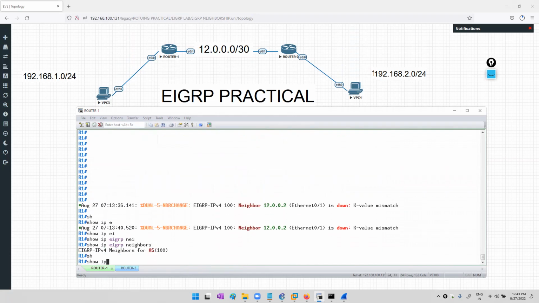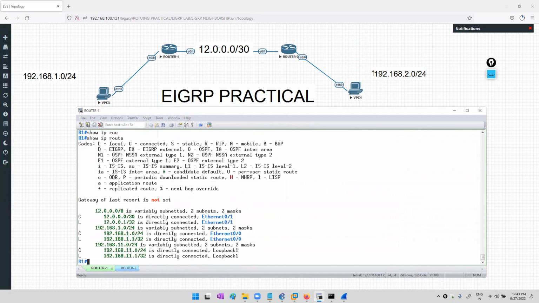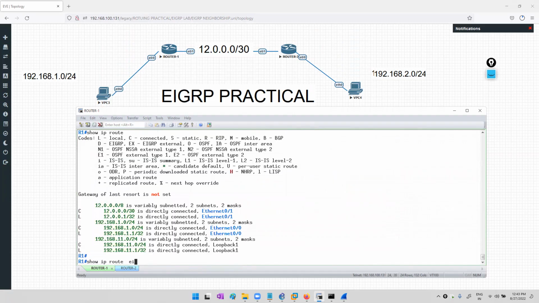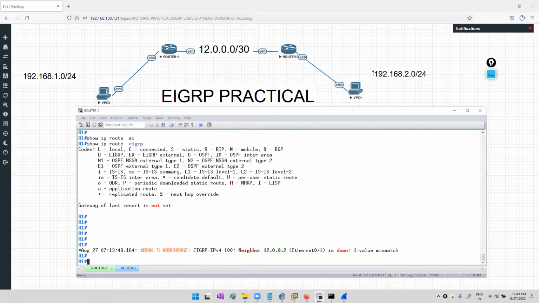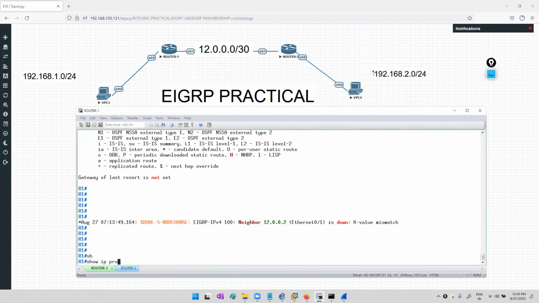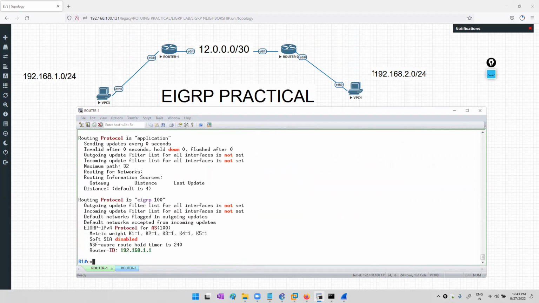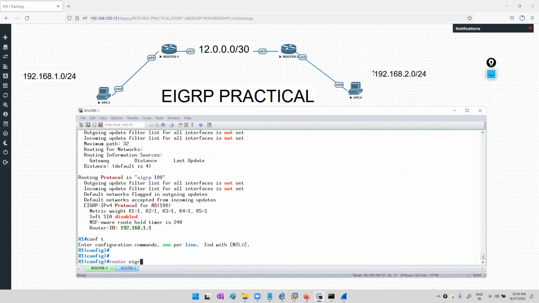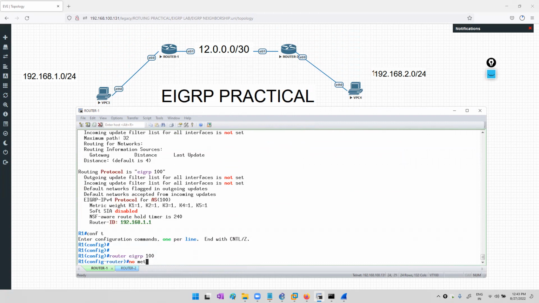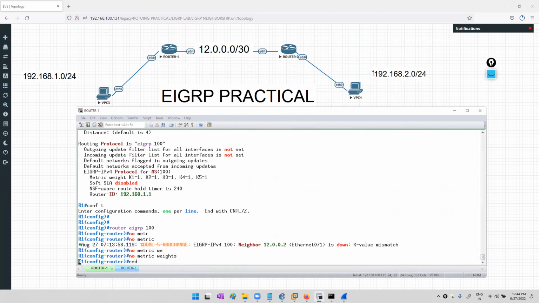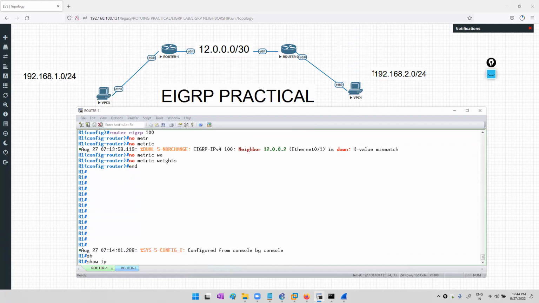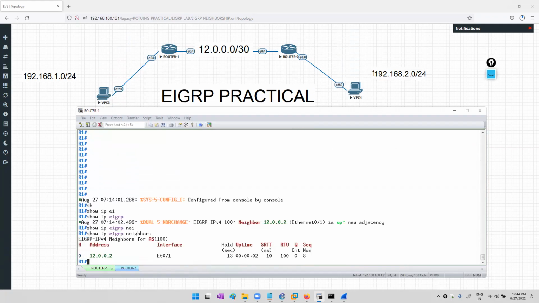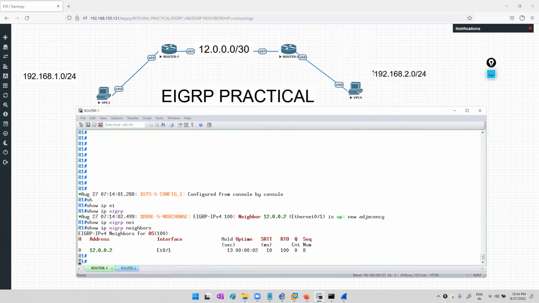No. Is any route available? No. For EIGRP, is any route available? No. K values must match. So how to set the default? Router EIGRP 100, no metric weights. Done. And verify, we are getting a log, new adjacency. Neighborship is done.